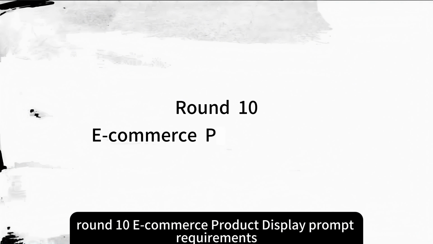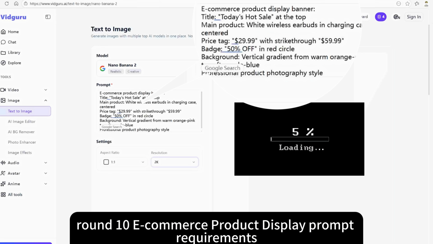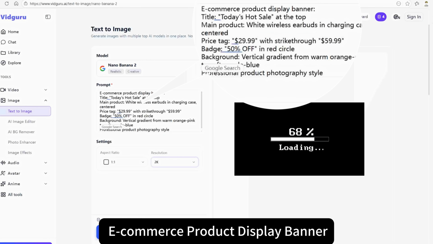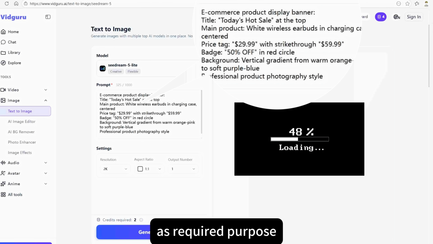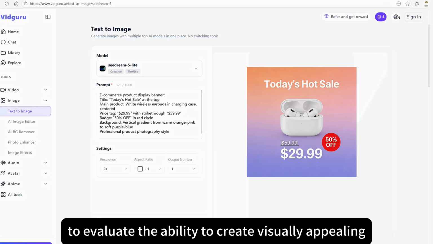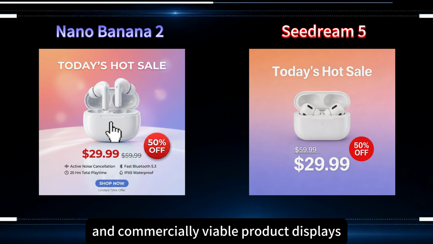Round 10. E-commerce product display. Prompt requirements: e-commerce product display banner. Render in a professional product photography style as required. Purpose: to evaluate the ability to create visually appealing and commercially viable product displays.